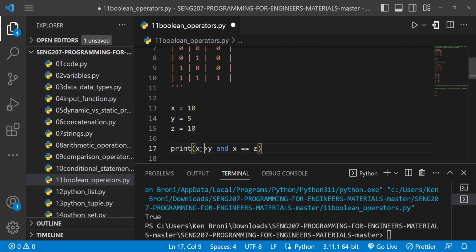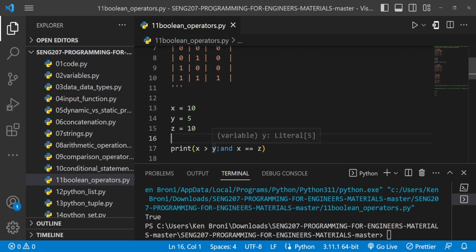And it doesn't matter if we leave some white spaces just to make things very clear. This is giving us a true statement, and this is also giving us a true. And that's what we are representing as 1, 1 over here. So the resulting AND gate operation is going to be a 1, in which case it's going to be true. So now when I save this and run this, we get a true statement over here.